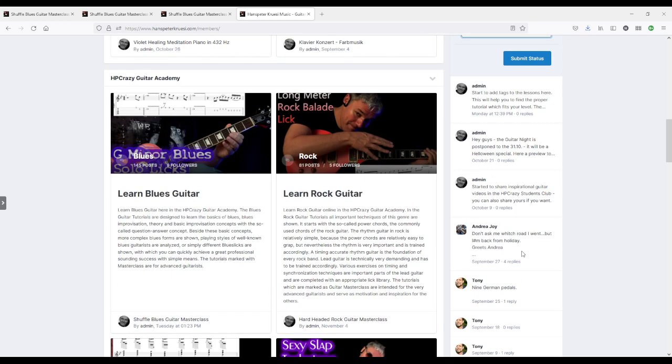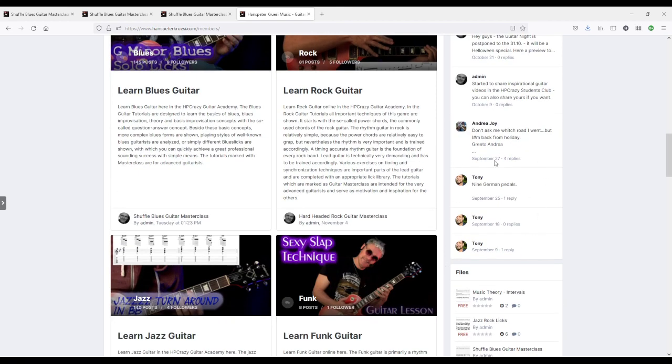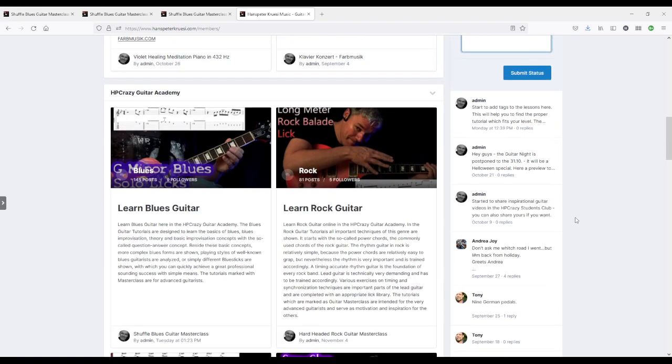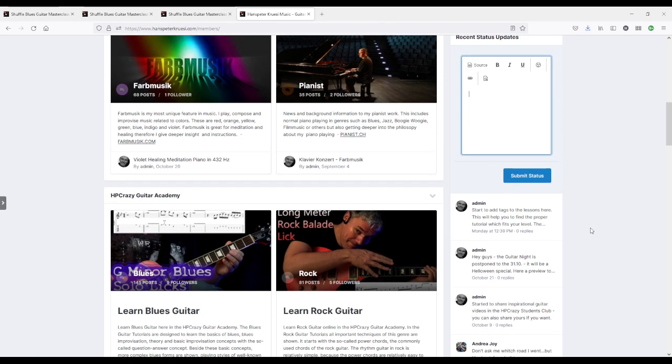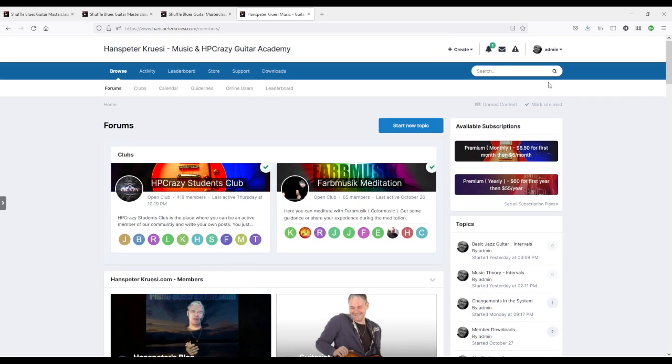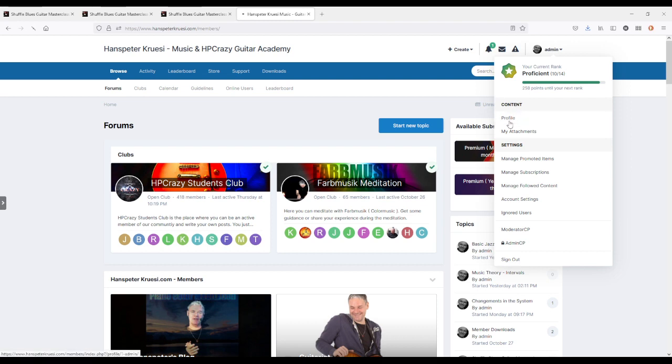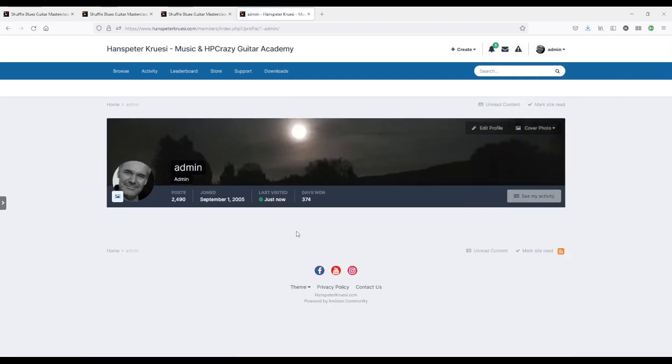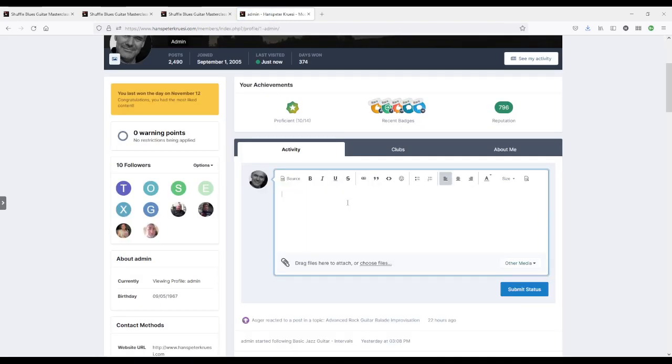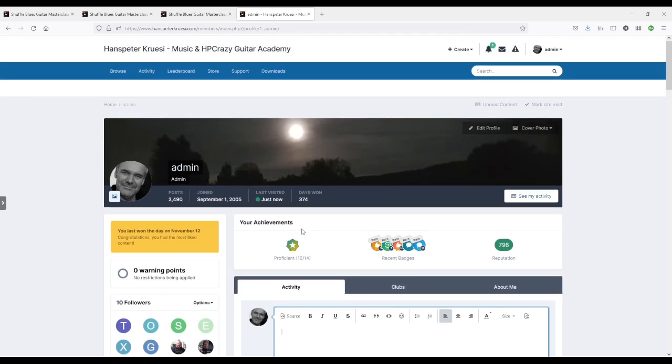But till now, Tony did a lot of stuff here, and Andrea. These are the two main posters here. But if you want to join the community, just do this here. Go to your status or your profile. You can do the same there. Let me show you that. Profile again. Here you can write your status, and that will appear there.